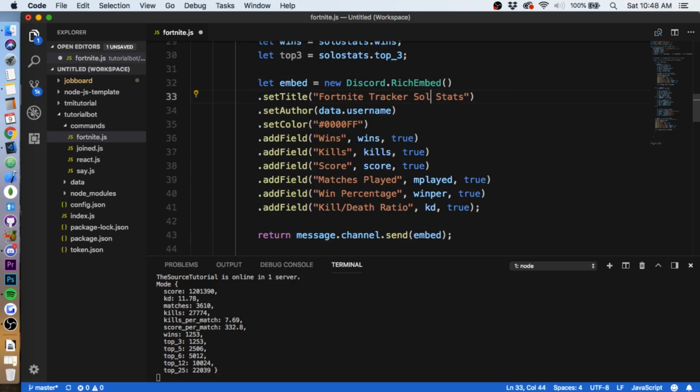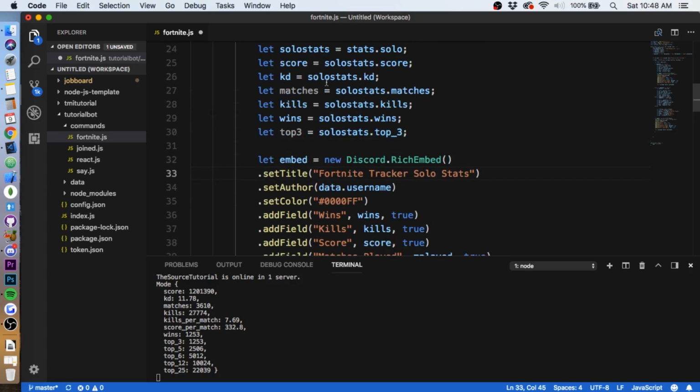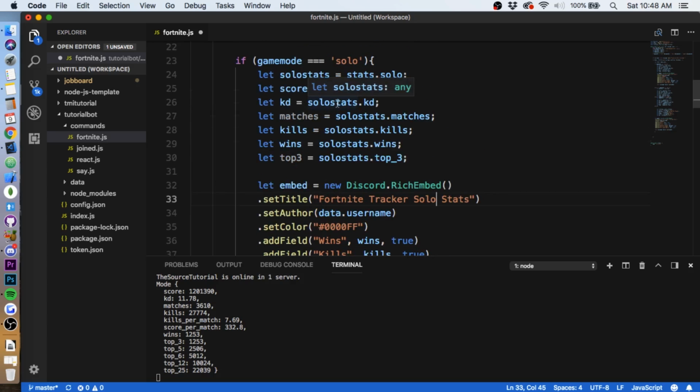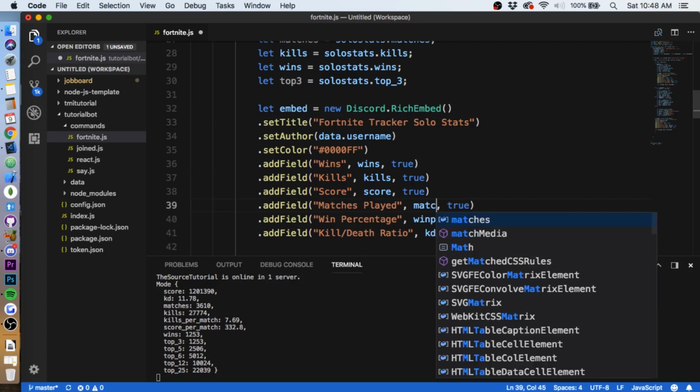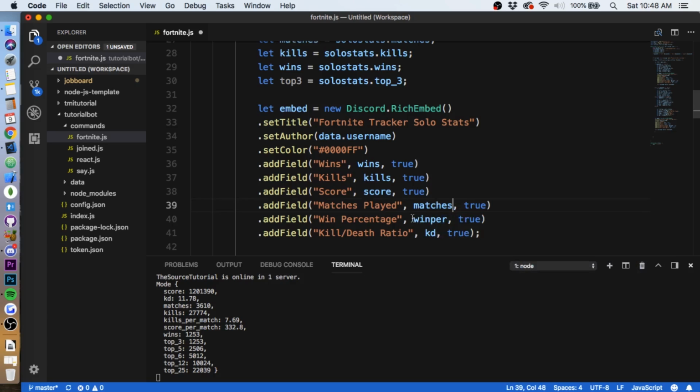So these are going to be solo stats. So let's change that in the title first. And then we want to make sure everything lines up, right? So there might be some different name variables. So let's just double check that real quick. So played is going to be matches. And then win percentage, we don't have that in the modes for some reason. So we changed that with top three, sorry. Top 3. And then top 3s. And then we do have KD still. So that should be good now. Score, kills, wins. Yep. All right.